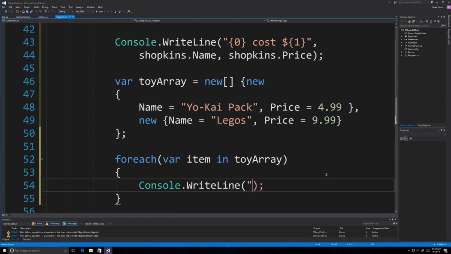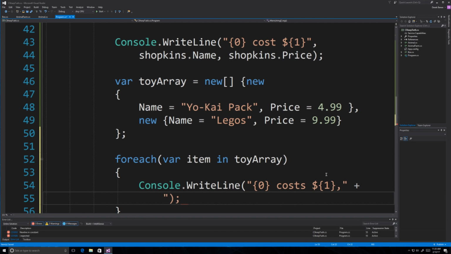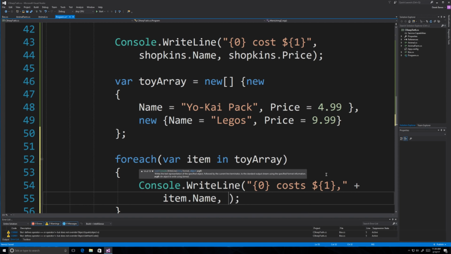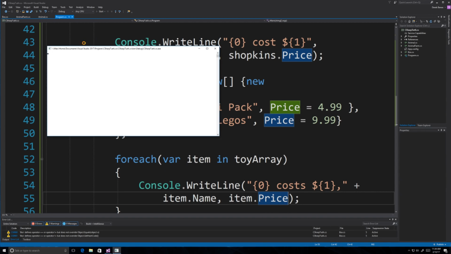And then to output the information, we can do so by just going like this, and then costs, and then throw a $ sign right there, and then 1, and then go and pull the information out. And how we pull that out is to go item followed by the name, and then item followed by the price. And after we have that all set up, and I don't think we have any errors, let's run it and see what it looks like.